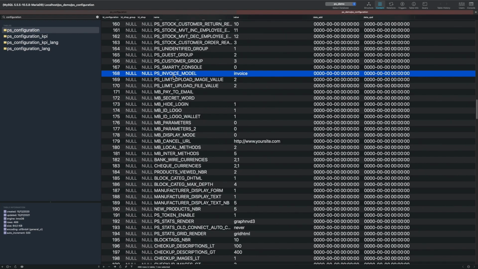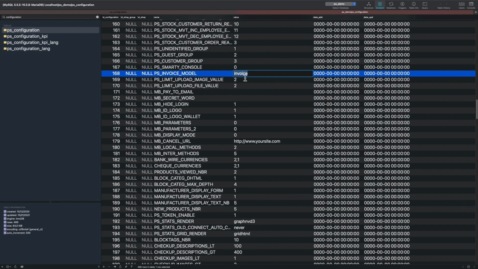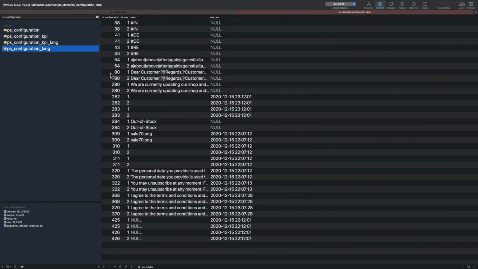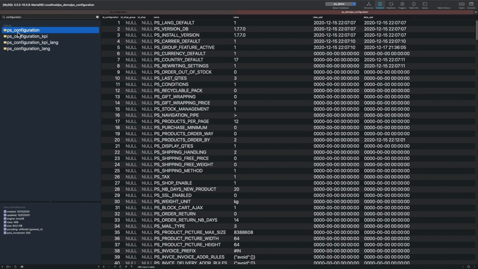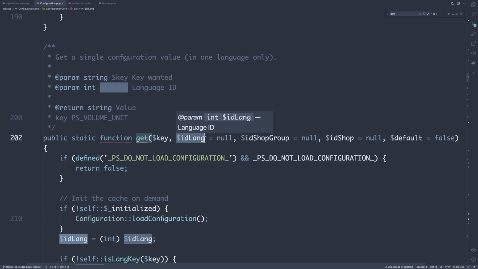Okay, let's pick PS invoice model here. And let's suppose I would like to have a multi-language value for this invoice. Let's suppose I have French, Arabic, and German in my shop, and this invoice is not the same between each language. So here this PS-lang will basically be storing the translation of the key that is under the PS configuration. This is why we are talking about language here, and why we also have an ID lang passed as a parameter.